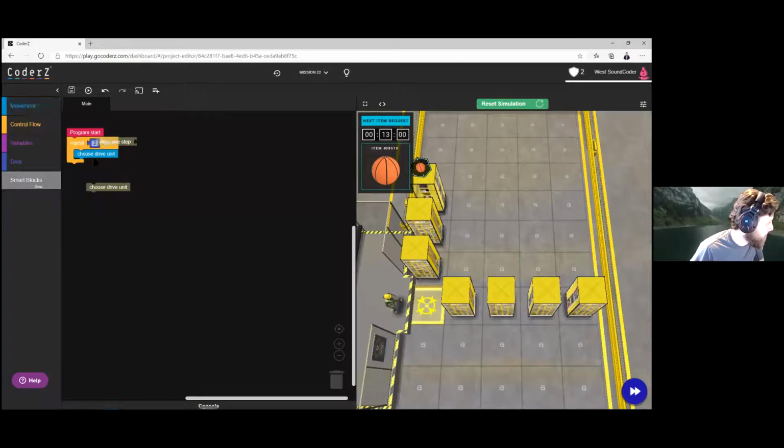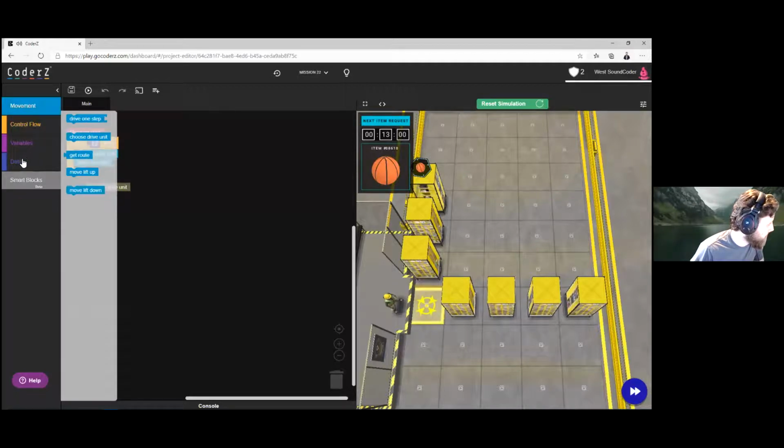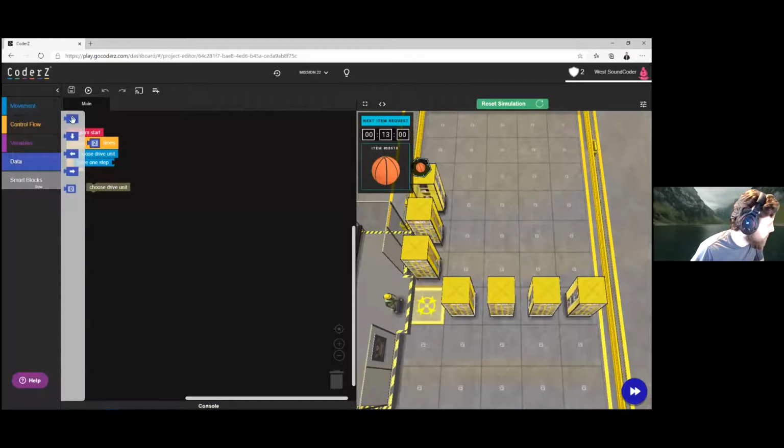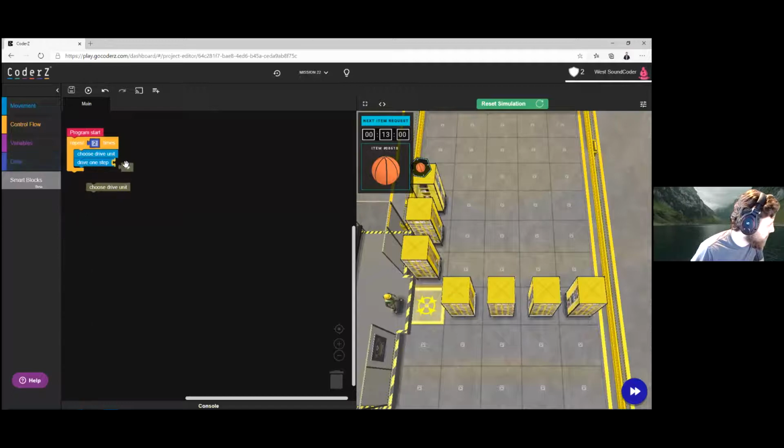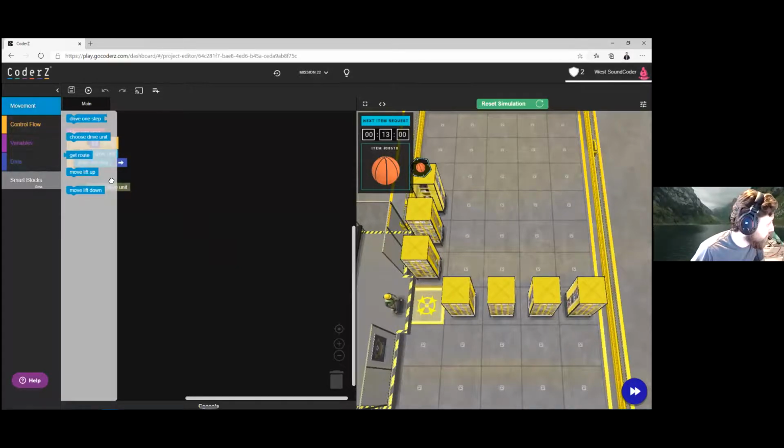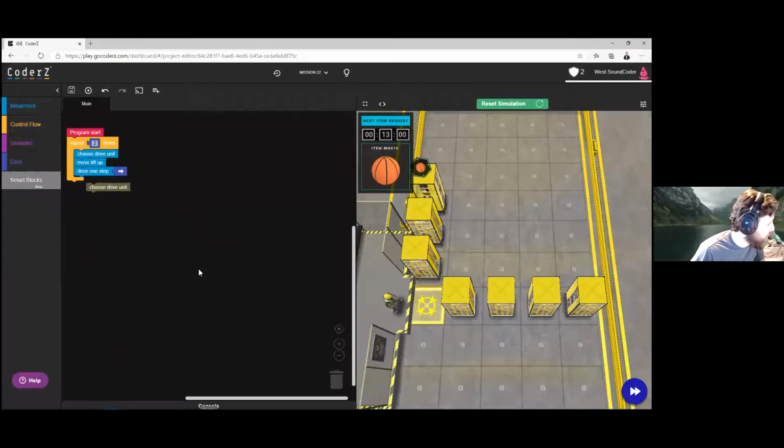So I am just going to go simple, move the drive unit to the right. Oh, thank you, Bill. We need to move the lift up when we do this. And then we can choose the last drive unit and move that down 3 spaces. It looks like we're going to get the basketball and move it 3.